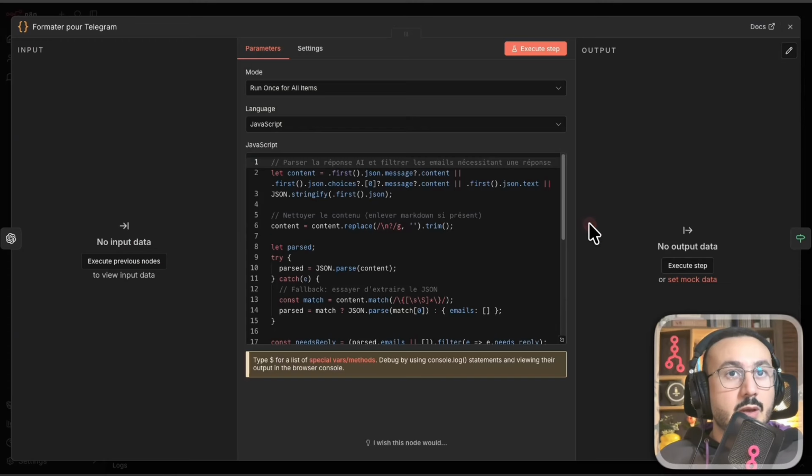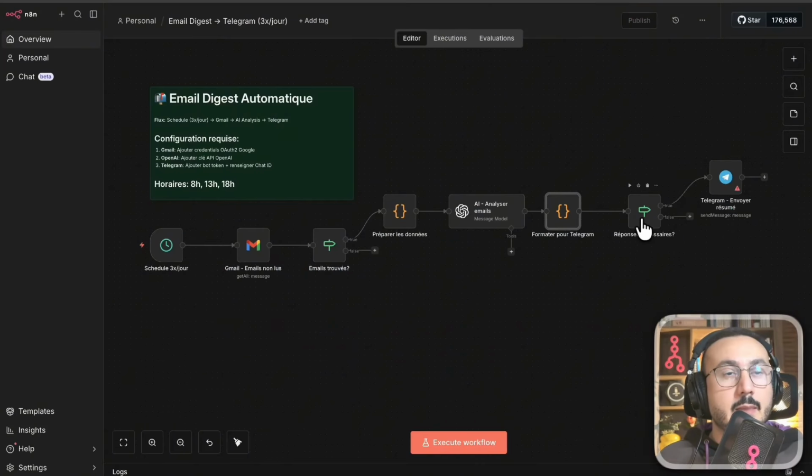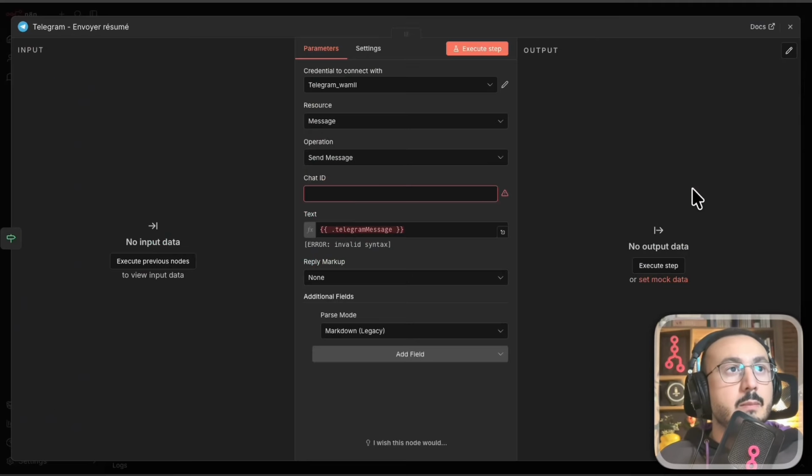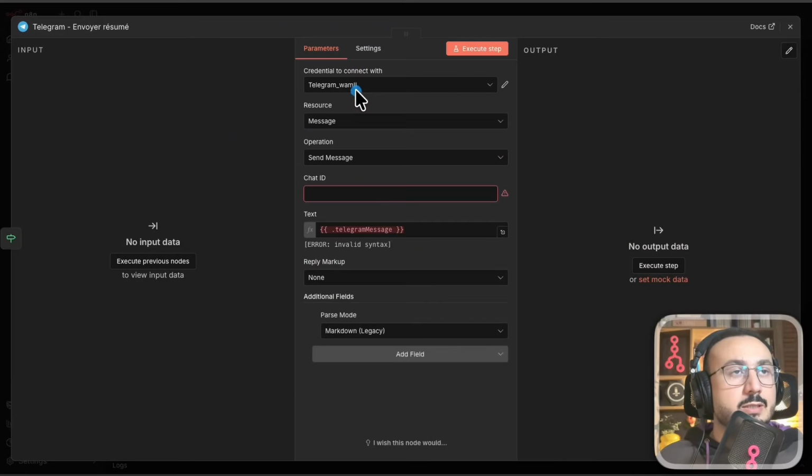Formatted for Telegram. You have to send a message to Telegram with the priorities. And then if it requires a response, it will send it to Telegram. Of course, on Telegram, I'll show you. We had to select a credential because on Telegram, it was necessary.